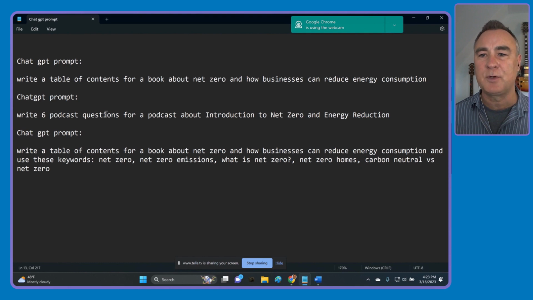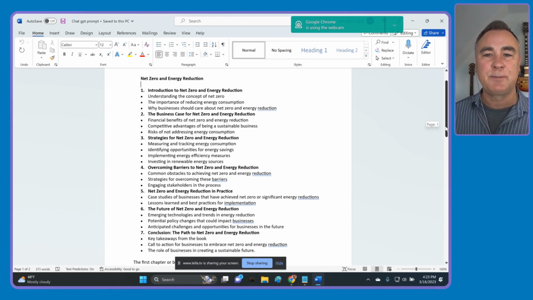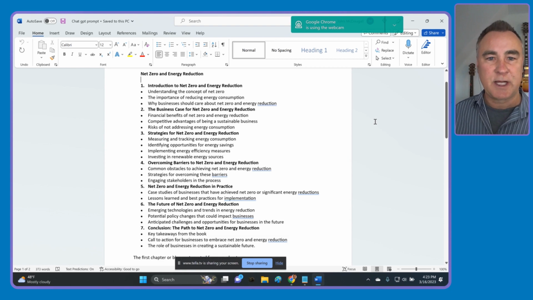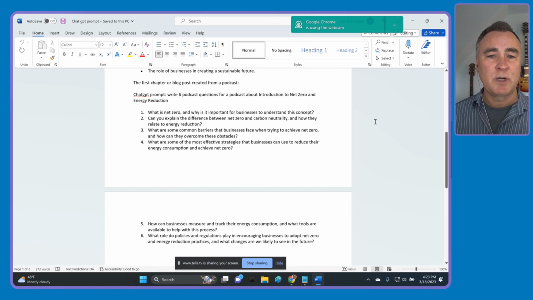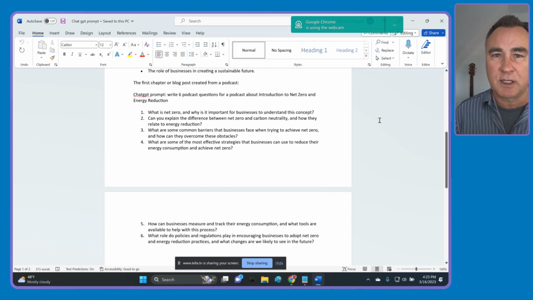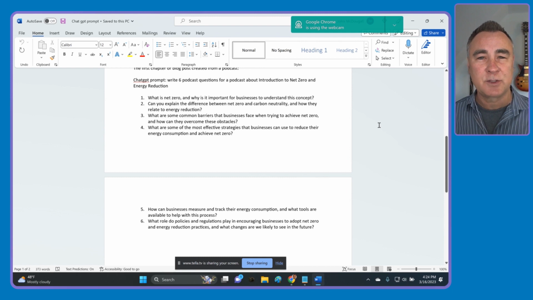So the first step is to get some prompts, such as write a table of contents for a book about net zero and how businesses can reduce energy consumption. I did that the other day with my brother who wants to write a book on this topic. It gave us really quickly this nice table of contents with 7 chapters and some bullet points for each of the chapters. Then we went through and said to ChatGPT, write 6 podcast questions for a podcast about the introduction to net zero and energy reduction. It gave us these awesome little, or I should say long, podcast questions.